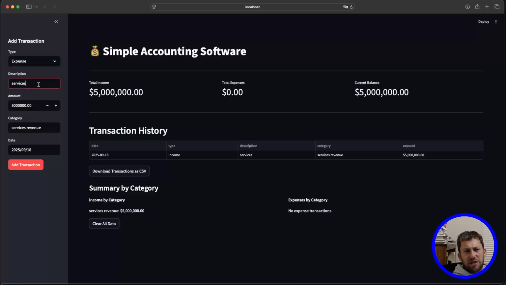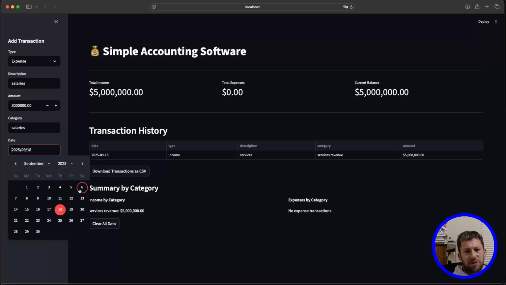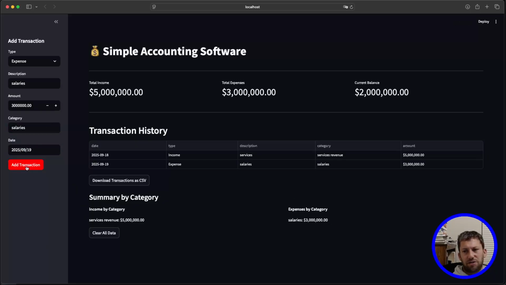But let's do an expense. Let's call this salaries, and we'll do 3 million. And salaries. And let's put that on Friday, add the transaction. So sure enough, I mean, basic math gets that right. Income minus expenses gives us our current balance. So it's kind of accrual accounting-ish.